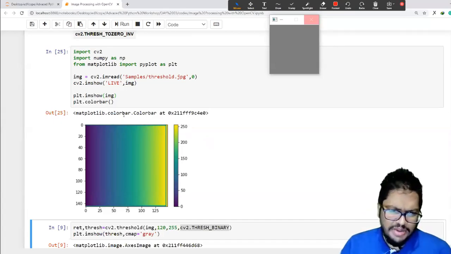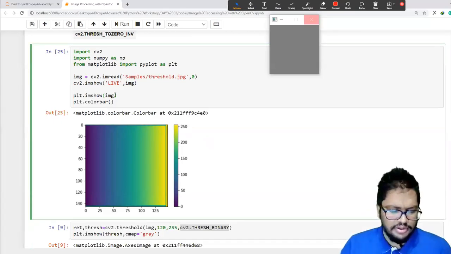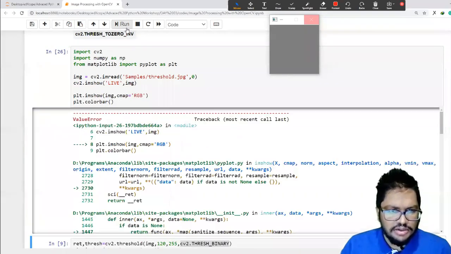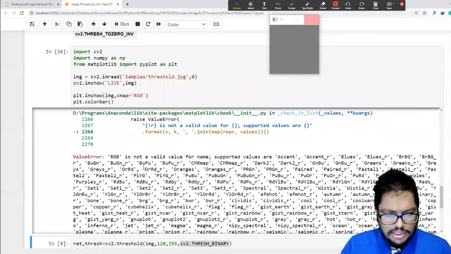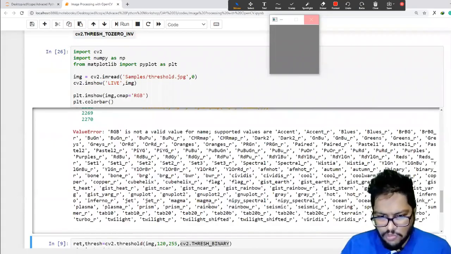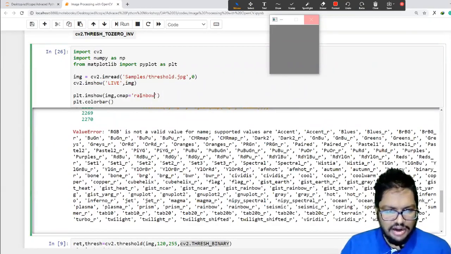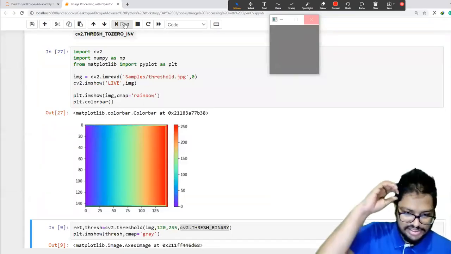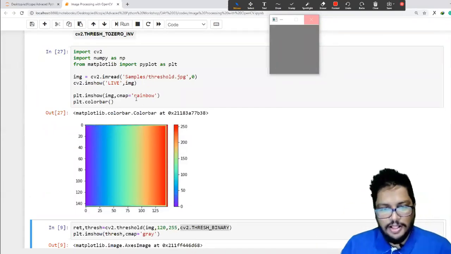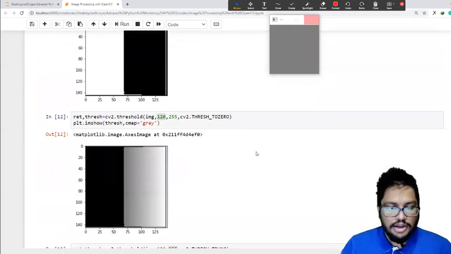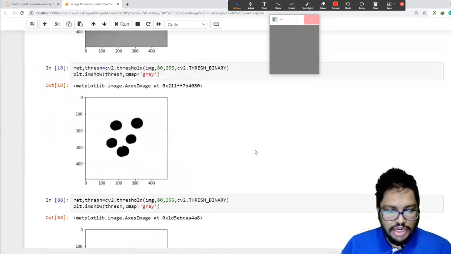There are several color maps available, like, let's say, rainbow. There are several nice color ranges available. These are the colors. Then I think you would understand that.